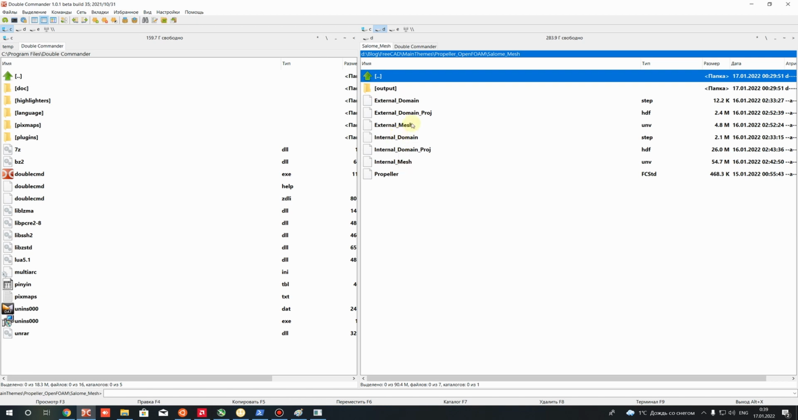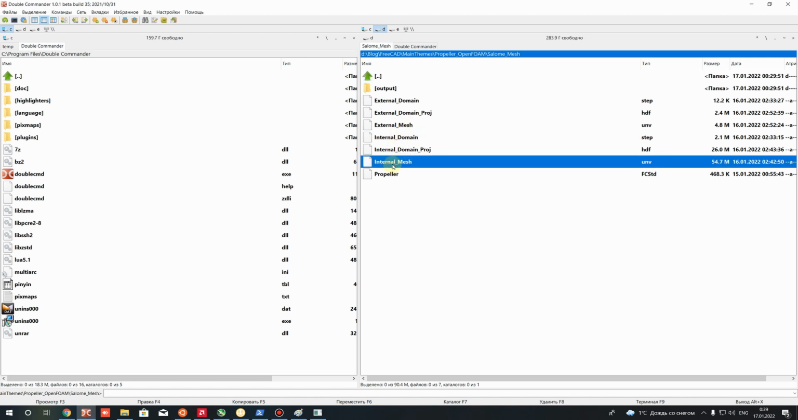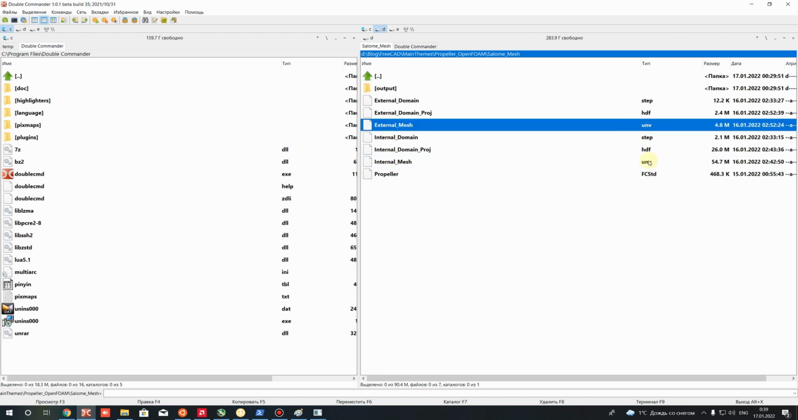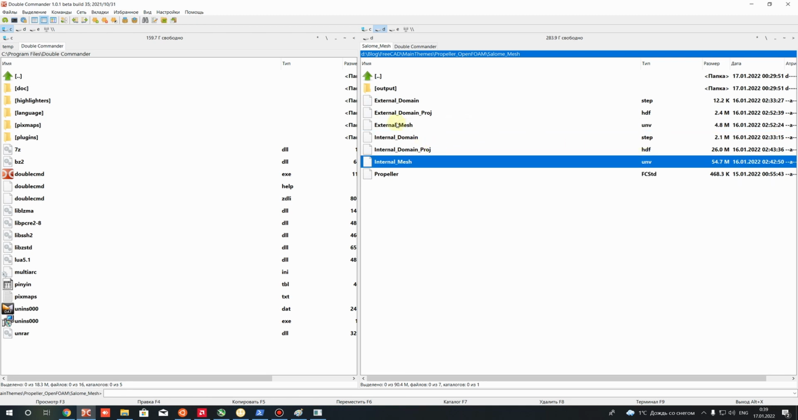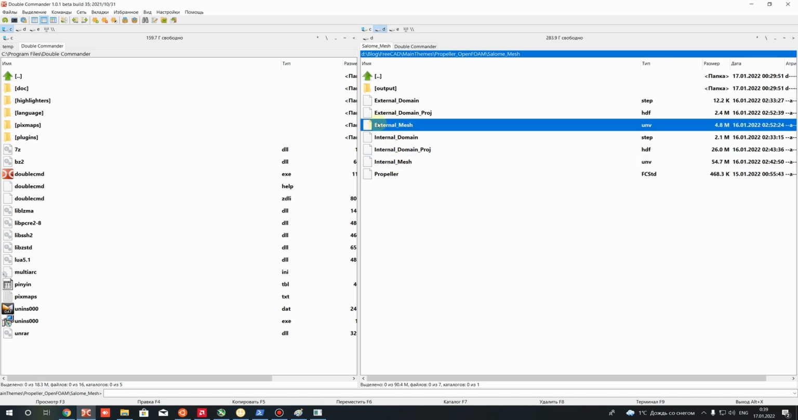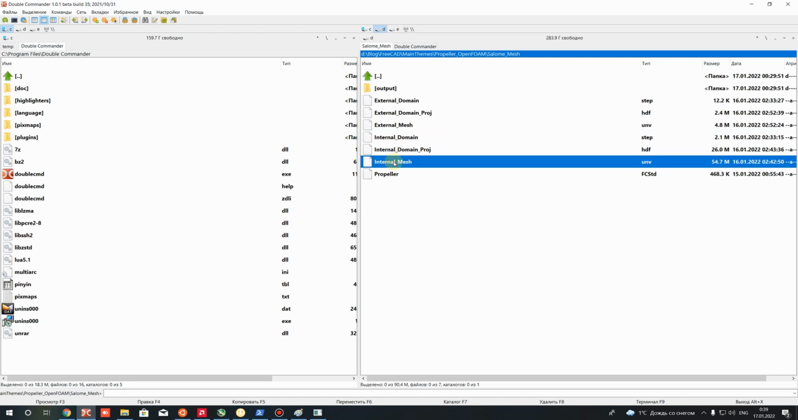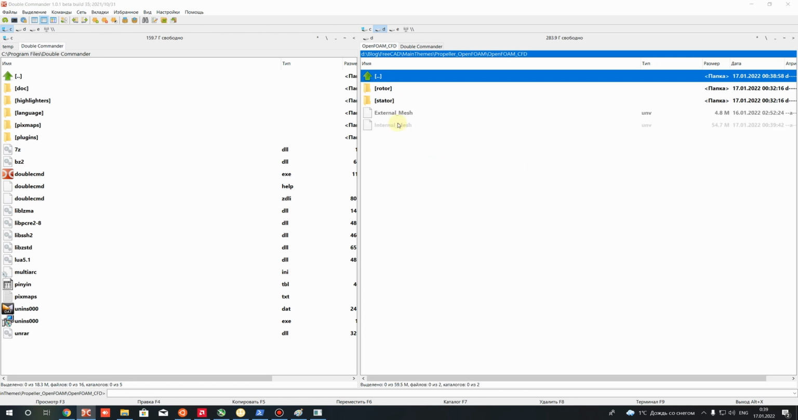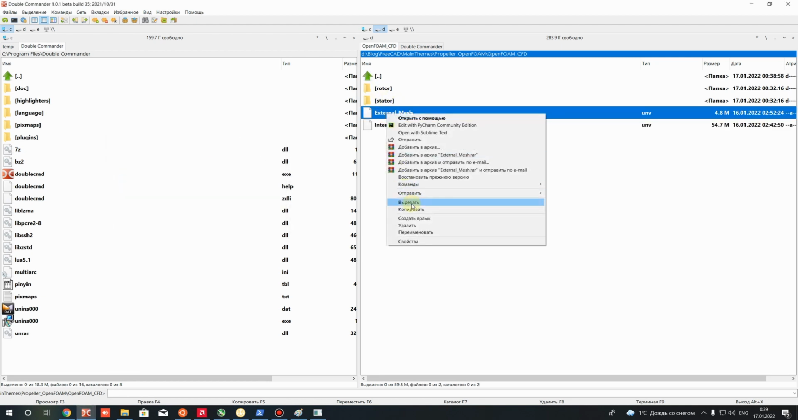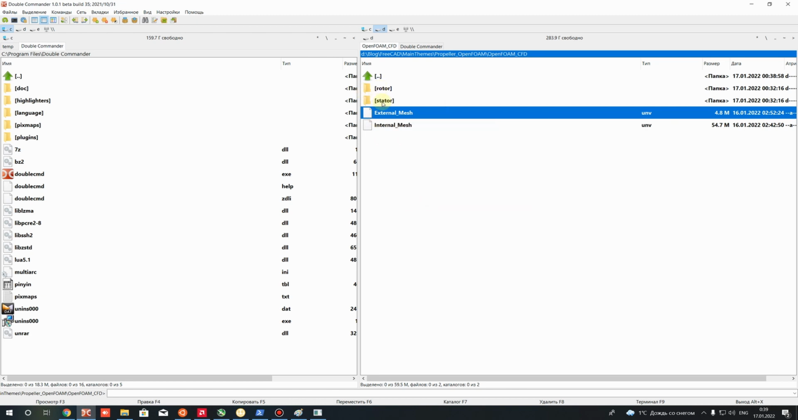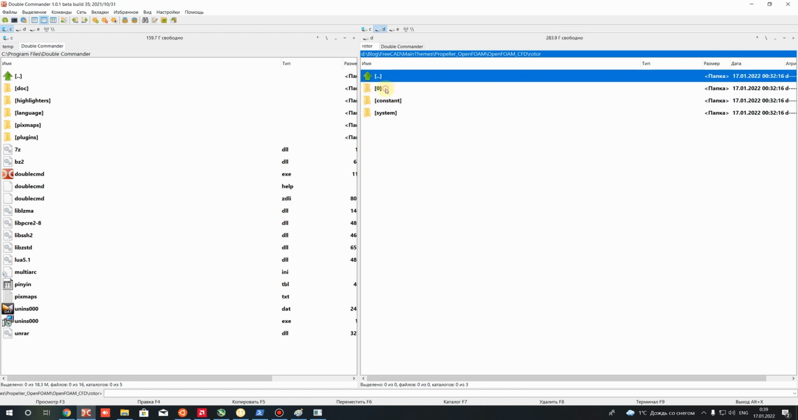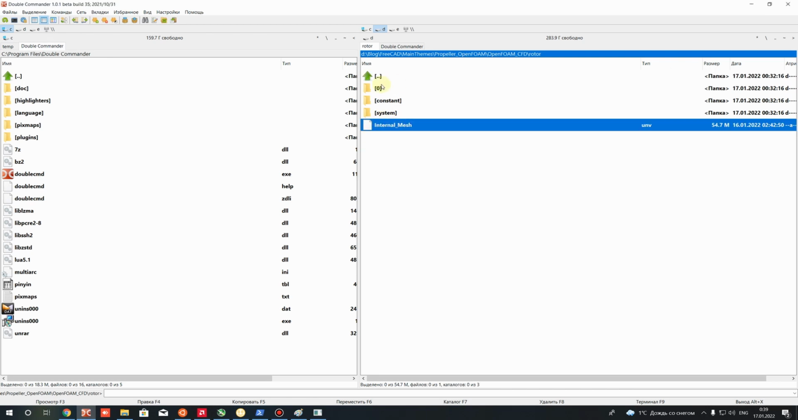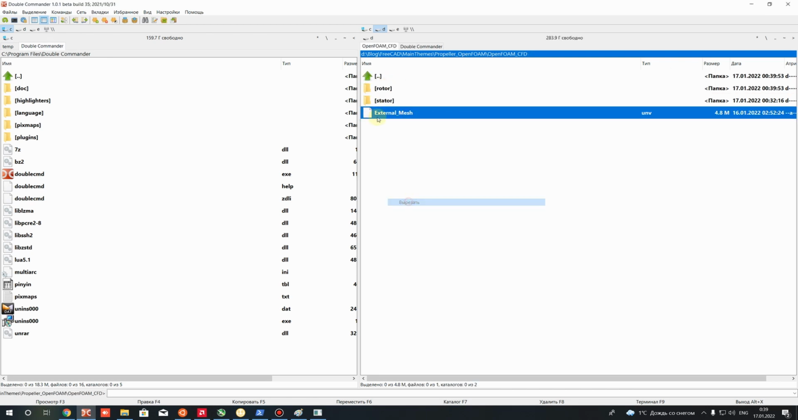Let's go to the mesh files. In the previous video tutorial we created the UNV files. These are the mesh files of two different domains: the internal mesh of the propeller and the external mesh of the water around the propeller. So let's copy these two meshes and paste the internal mesh to the rotor folder and the external mesh to the stator folder.